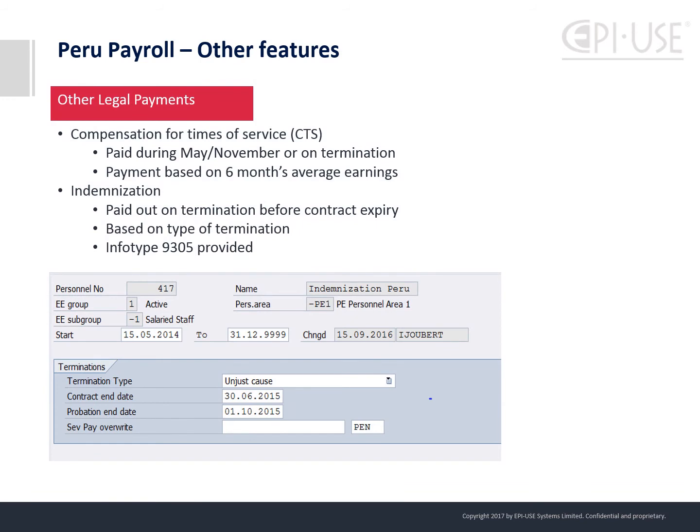There are also other legal payments that are included in the solution. For example, CTS payments for compensation for times of service. These payments are normally paid during May and November or on termination. The payment is also based on a 6 months average earnings.